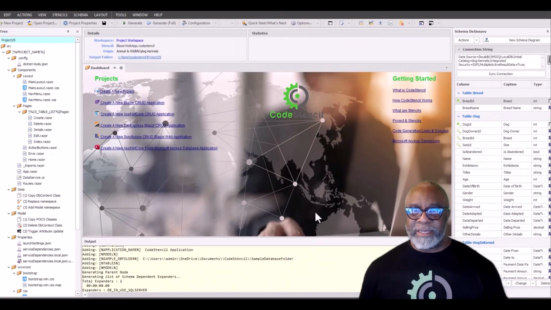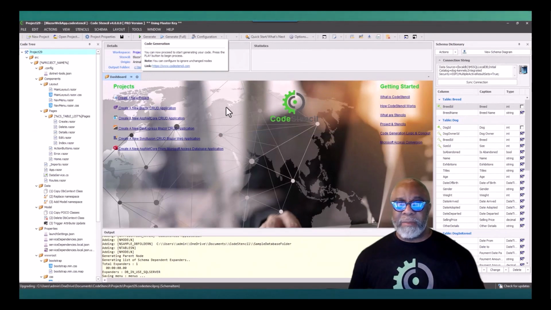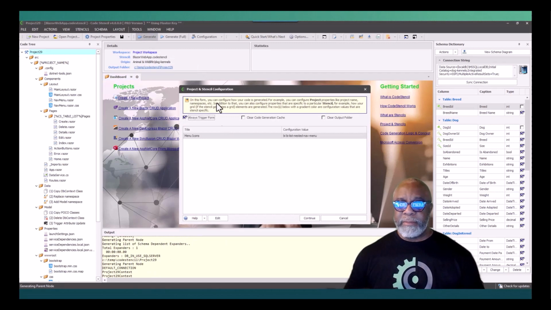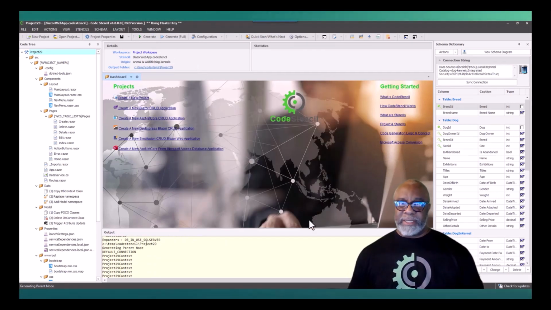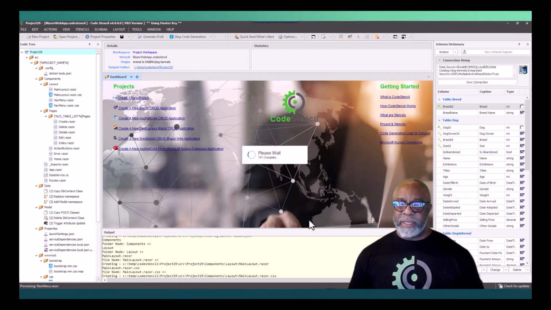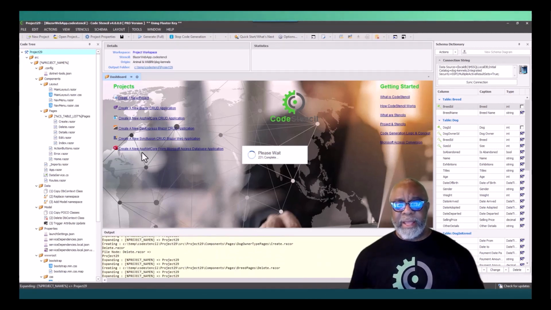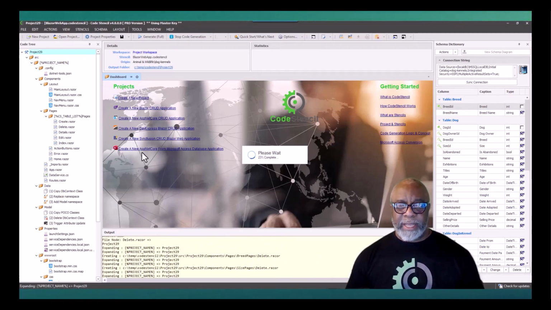So let's see. Now it's building the menus for the application, and it's going to use the names of the tables to create the menu so that I can pick a table that way. So now we're going to generate our code. What it does now is combine the logic of the stencil. We pick the Blazor CRUD stencil, and then the schema, and it starts to generate code for your application.